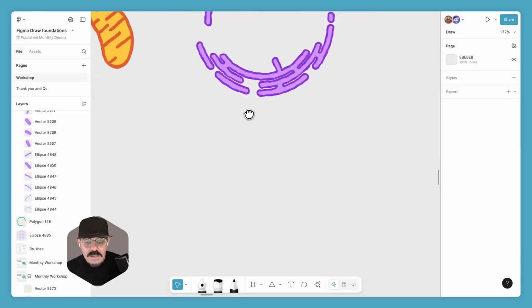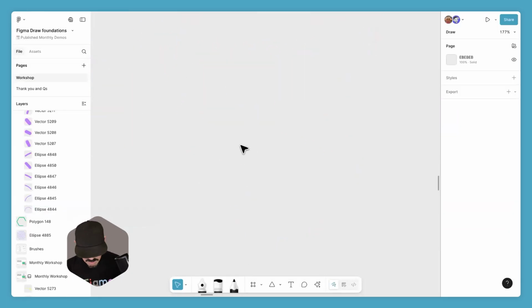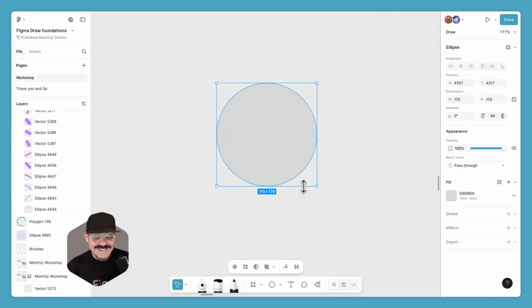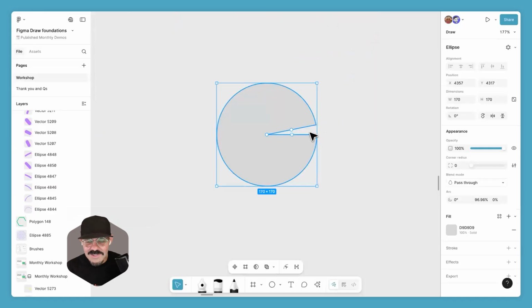So here we're going to talk about a bunch of Figma's features all being used at the same time. I'm going to press the O key. I'm going to draw a circle. Yeah, endoplasmic reticulum. You didn't know I knew that. I do know that word. I was good in biology in high school.